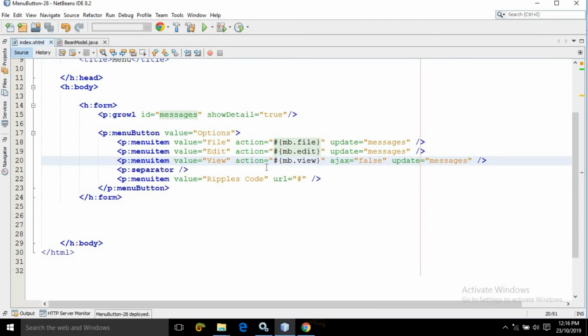So whenever I click on this view, the entire page will be refreshed, and after that the growl will be updated. And for the fourth case, that is ripples code, I have made the URL as hash. This means nothing will happen. This is how we can create a menu button in PrimeFaces.